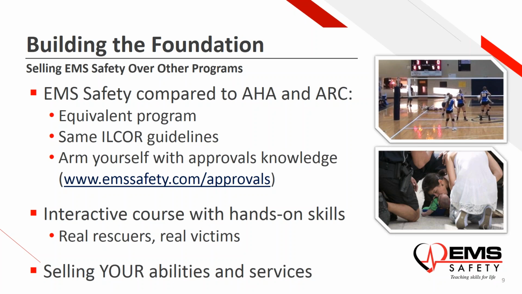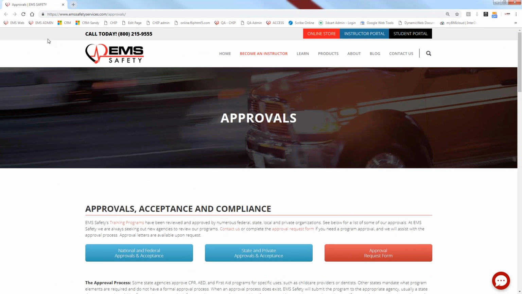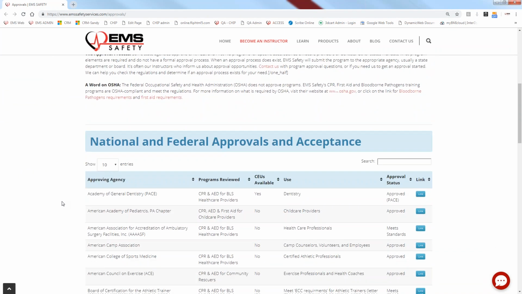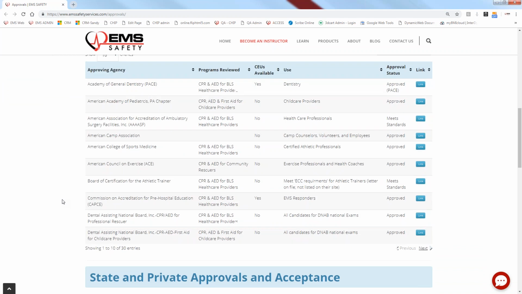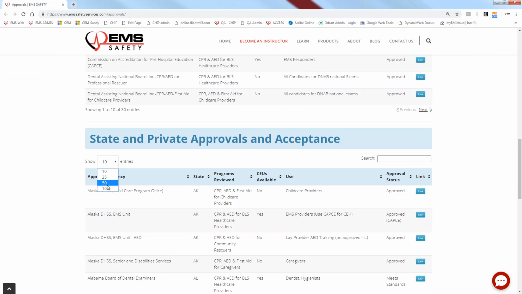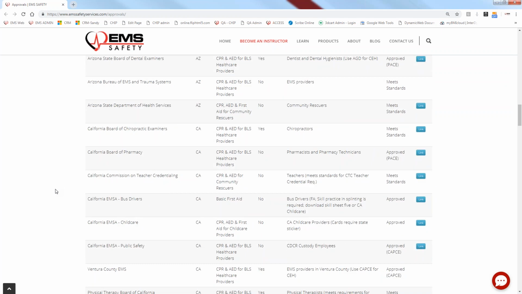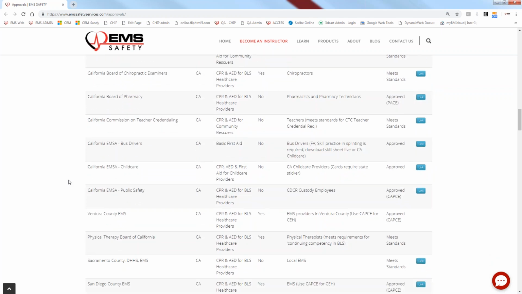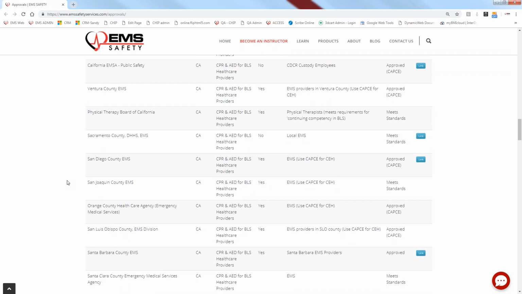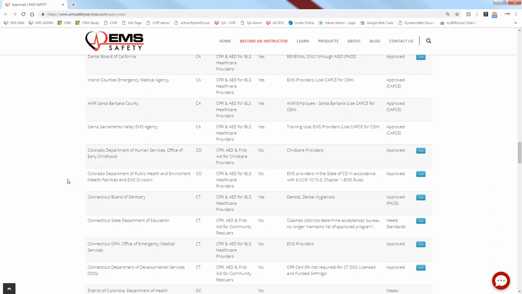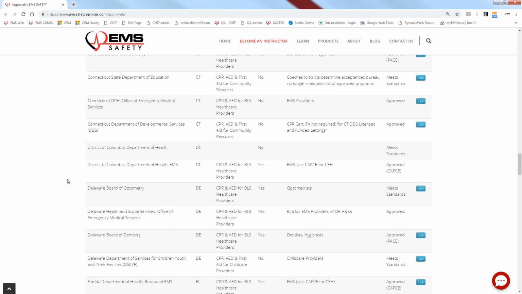Also, good thing to know where our approvals page is. Many of you have been here, and if you haven't, I strongly suggest taking a quick visit, emssafety.com/approvals. It's going to have all our pre-approved agencies, both national or federal approvals and broken down by state. So if you're in the state of California, and you can see as Josh is scrolling through here, there's a number of pre-approved agencies. We're good to go. You wouldn't have to worry about teaching for a local EMS. Our program's approved. You wouldn't have to worry in the state of Colorado, dentistry.